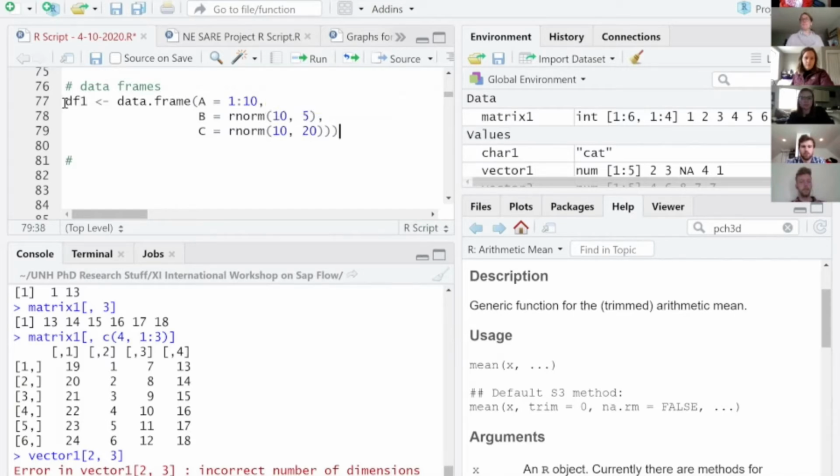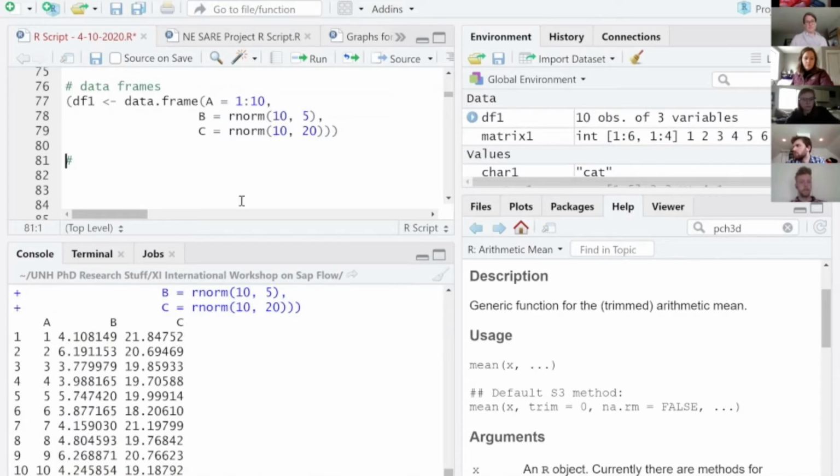So if I put this all in parentheses, again, it will do both. It will create it in the global environment and it will echo in my console so I can look at it. So here's what that data frame looks like. I'm not going to go through all the rigmarole of extracting and subsetting again, because I can assure you that it's the same exact thing that we would do for matrices. We would again use rows and columns to extract different things. Instead, I want to focus on some things that are unique to data frames.